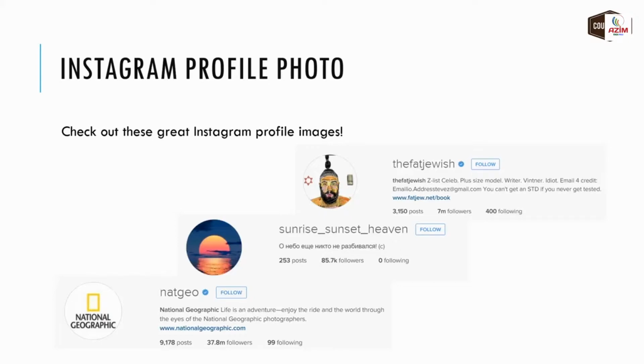So starting at the top there, the Fat Jewish. This guy's a funny comedy guy. He has a recognizable face for his actual followers, so he just made a cartoon of it. A unique spin on a profile image of a recognizable celeb.